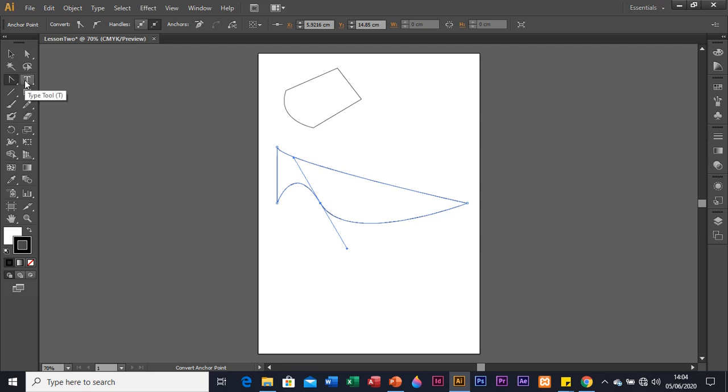Next, we have the type tools. You notice that it has an arrow, so that's also a placeholder. Hold down the left mouse button, and you will see quite a number of tools here.